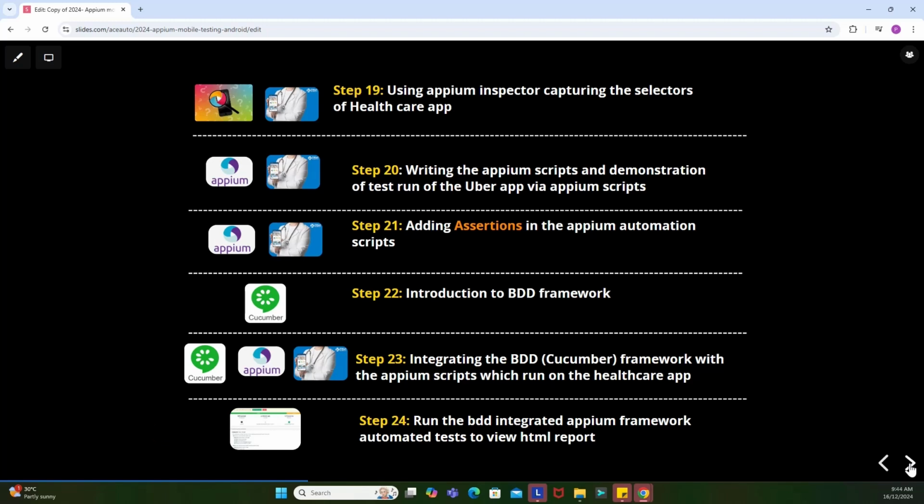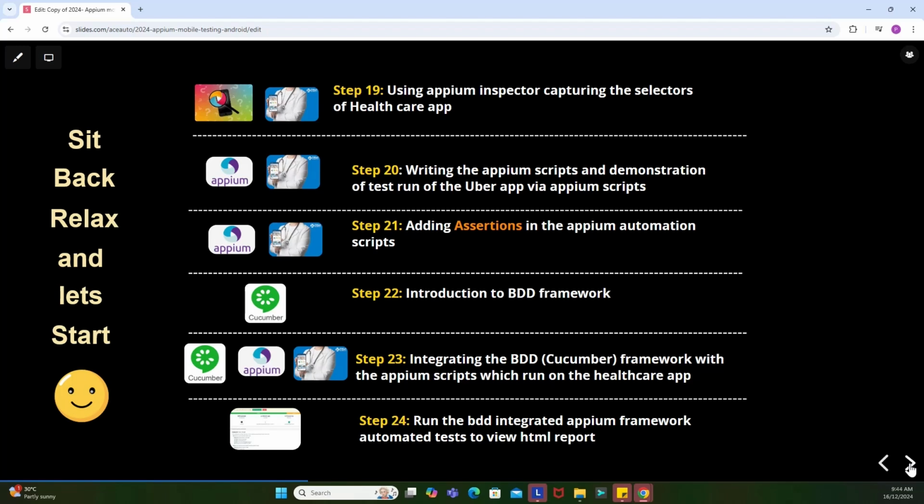automated test to view our HTML reports. So this HTML report will consist of our pass, failure, as well as the duration it has taken for the Appium test to run. So sit back, relax, and let's proceed with step number 1.